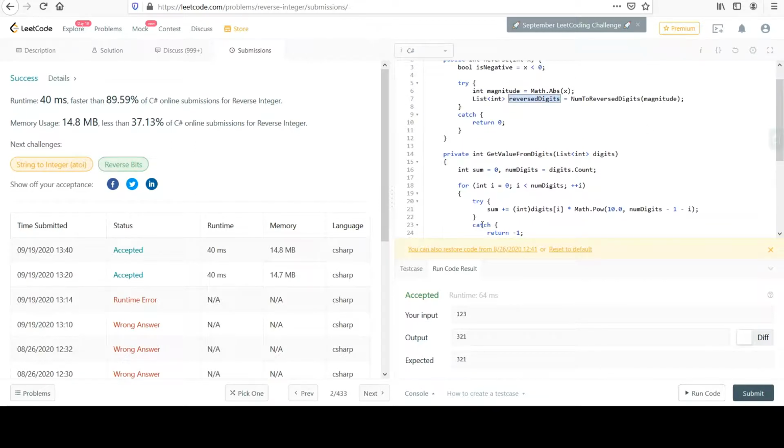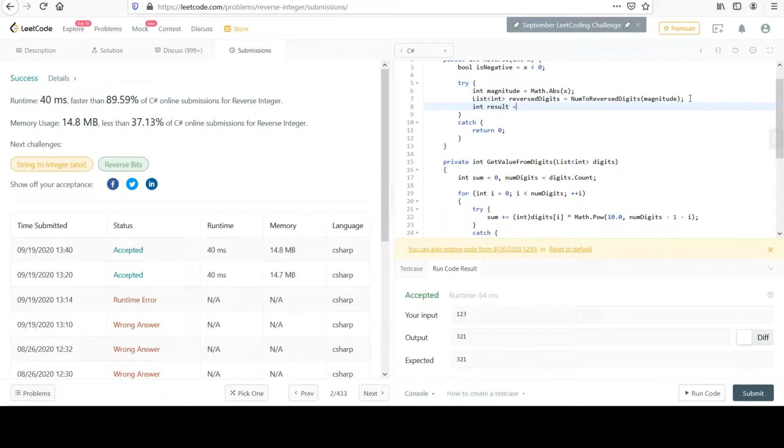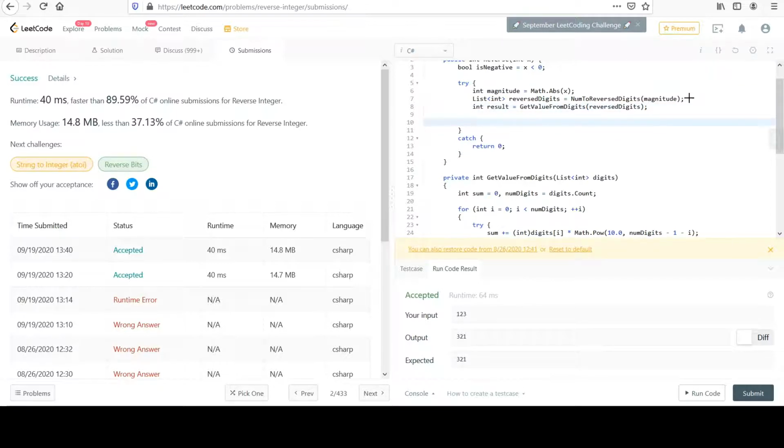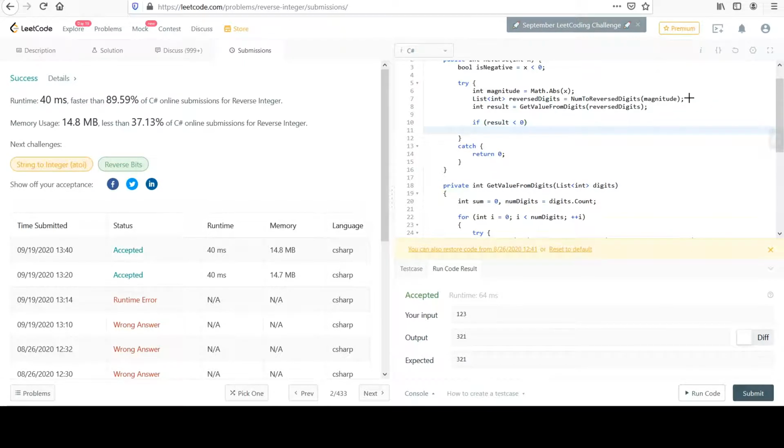So we can use the reversed digits field as the input to, let's call it result equals, I'm just going to copy the function name there. We can pass in reversed digits. Now remember, if something goes haywire here, we were going to get a negative value for result. So let's check that. If result is less than 0, something went wrong, right? We were adding positive numbers. It should keep going positive unless it overflows. So they told us in the instructions, if something goes wrong with overflow, return 0.